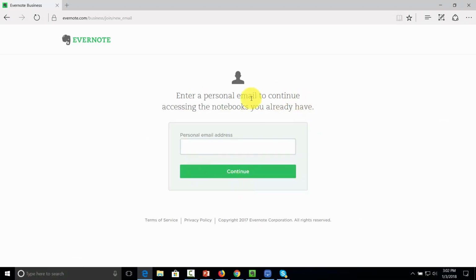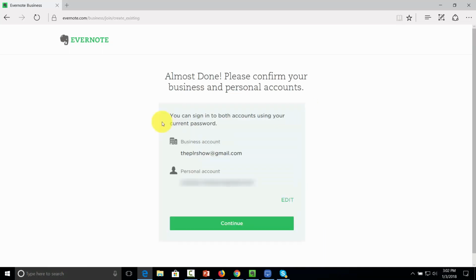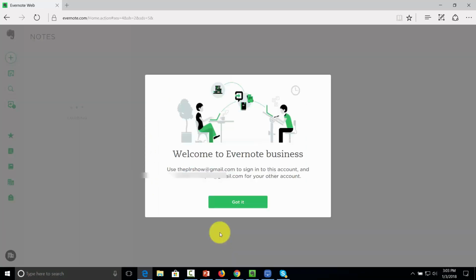And then they'll be asked to give a personal email address. Then that individual, if they have an Evernote account already, will already have a personal account that they can access for their personal information, and now they'll be using their business account with the email address that they signed up with. And now the individual is signed up for Evernote Business, and then they'll click into the workspace.